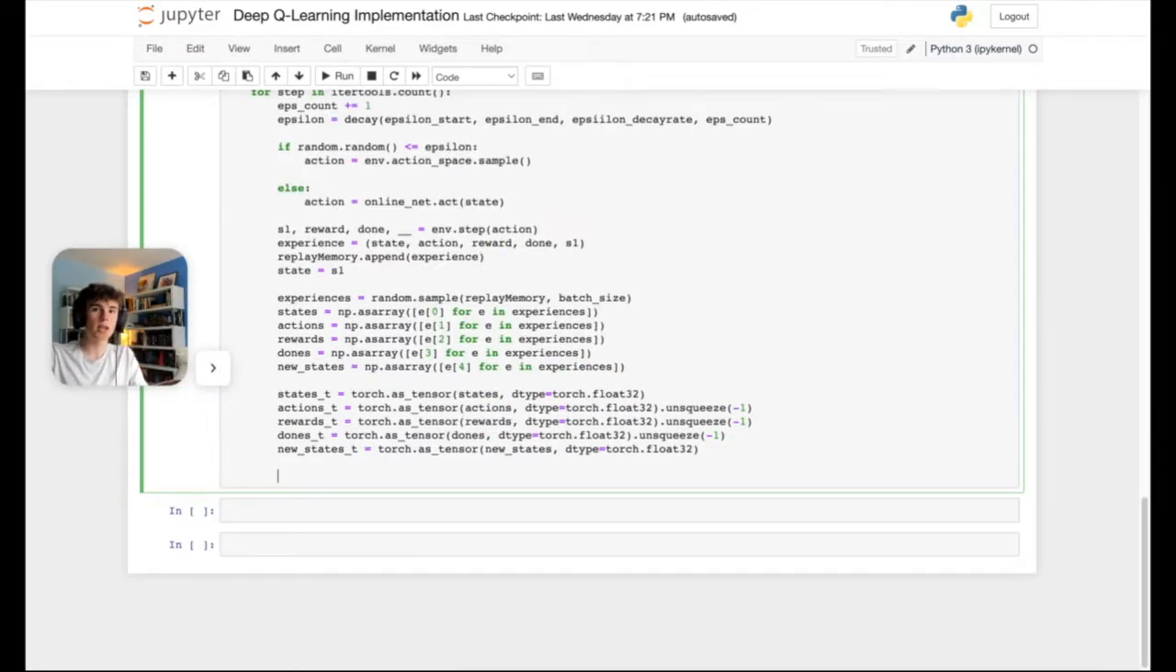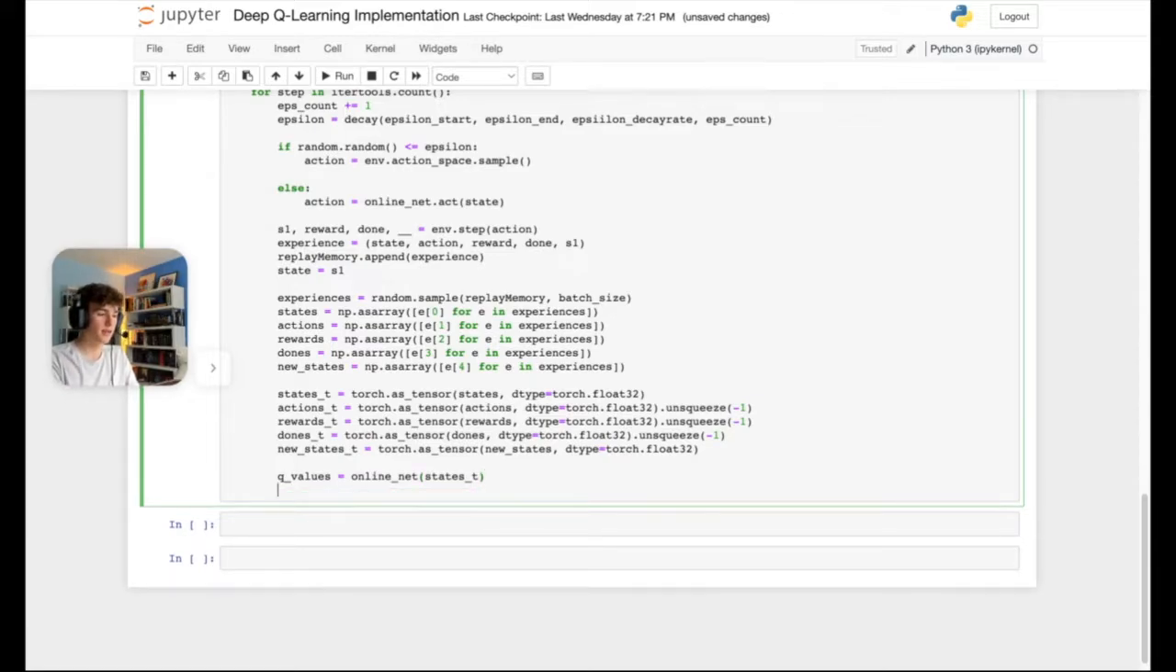All right, so as a first step, let's make the first guess of what the Q values would be with the online net. So we're just going to say Q values equals online net, and we're going to pass through it states T. So now that we've passed states T through it, the next thing to do is to choose the right Q value. And what I mean by this is, this has two values. It's the Q value for the first action and the second action, right? Going left or going right.